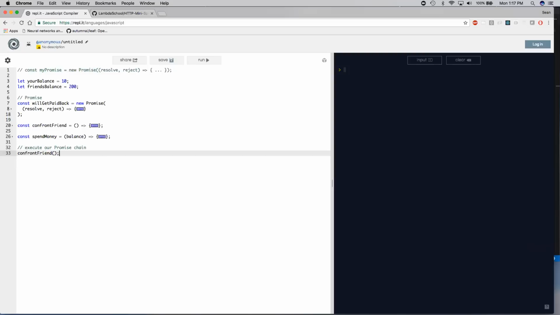So we're going to go into a bit of an example. This is kind of the situation that we were talking about just now. Let's say we have a variable representing your balance. You have $10, let's say. And then we have a variable representing our friend's balance. Let's say he has $200. And so here we have a function called willGetPaidBack. And this is the promise object that I was just talking about earlier. So new Promise takes in resolve and reject.